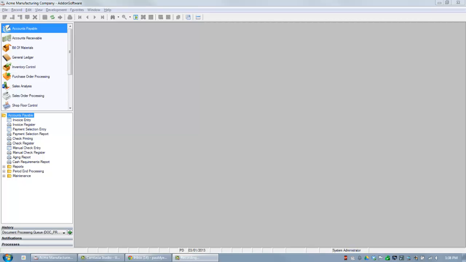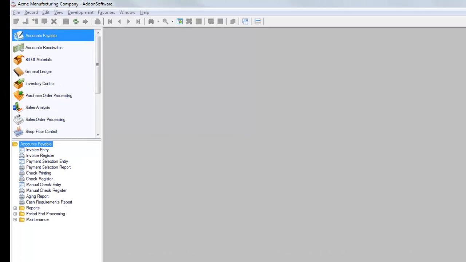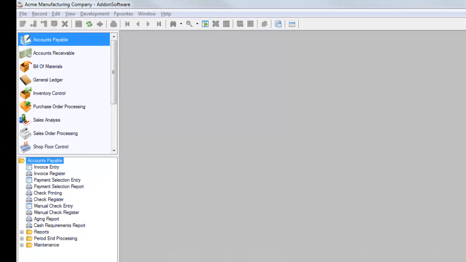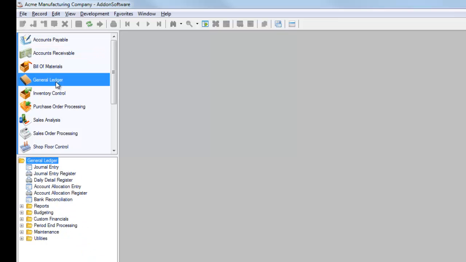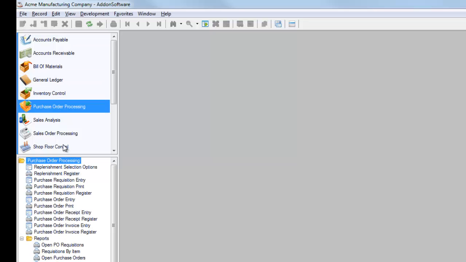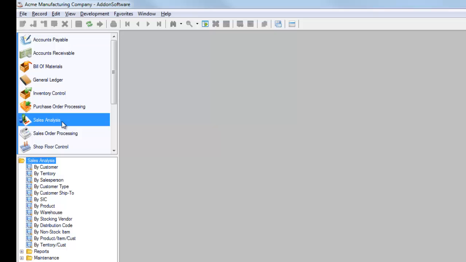After logging into the solution, you're presented with the AddonSoftware MDI frame with the menu options on the left portion of the screen. AddonSoftware is distributed in fully integrated bundles, and there are 3 of them. Accounting is accounts payable, accounts receivable, and GL. The distribution bundle includes the accounting modules and adds inventory control, purchase order processing, sales order processing, and sales analysis.